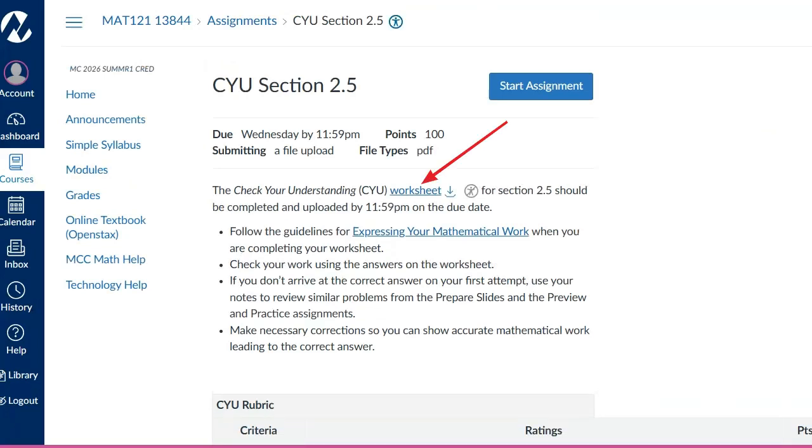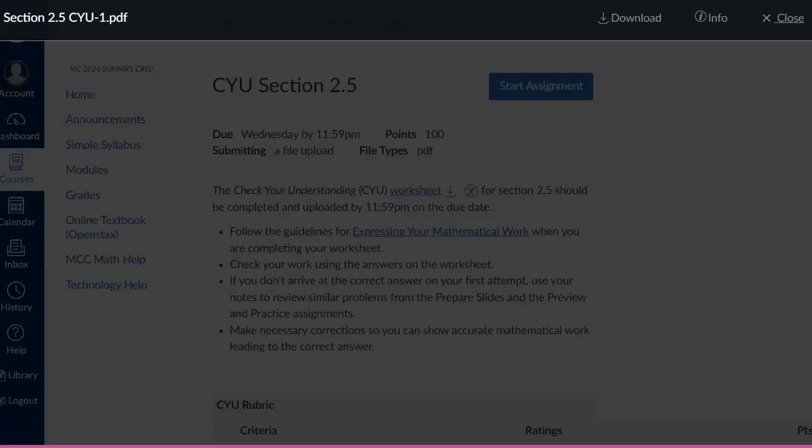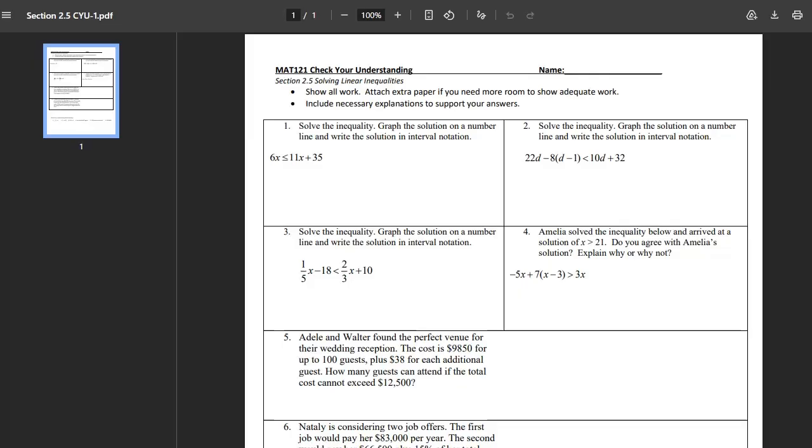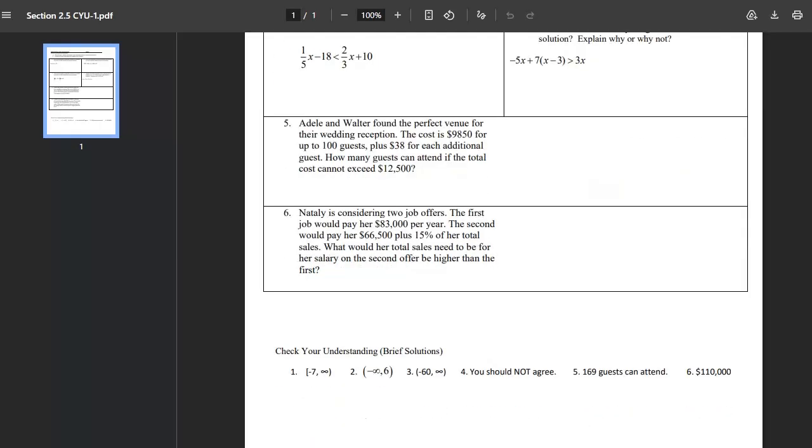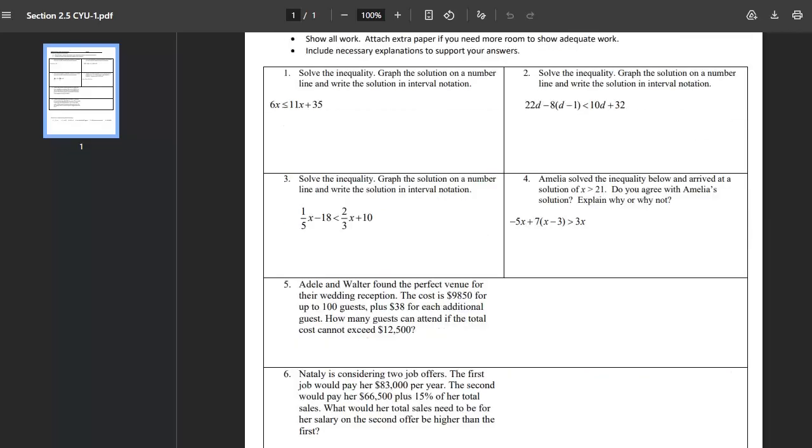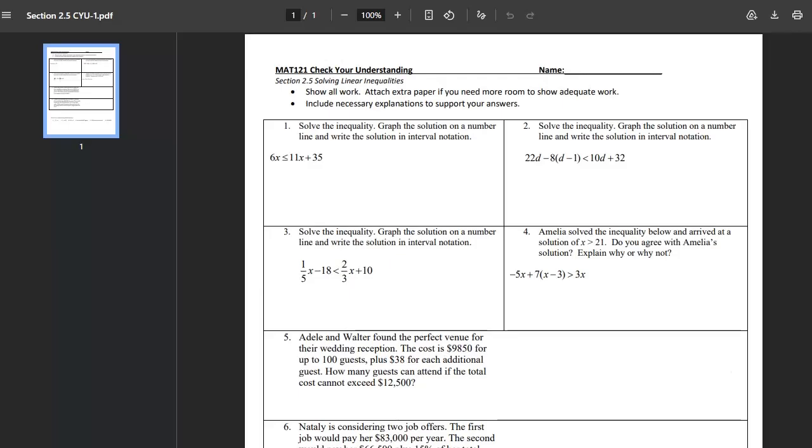So right here's the worksheet. I'm going to download this worksheet. Here's the assignment. So work through all these problems. You'll notice at the bottom of the page are the answers, so you can check if you did it correctly, but I do still need to see all the work. This is the assignment that you will upload to me.